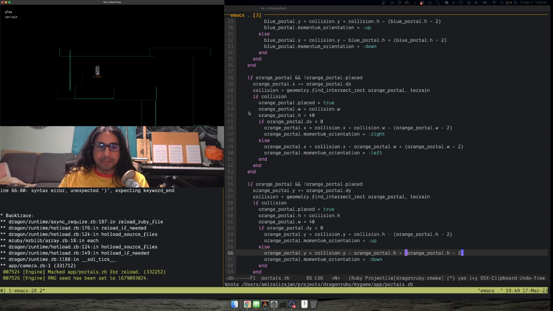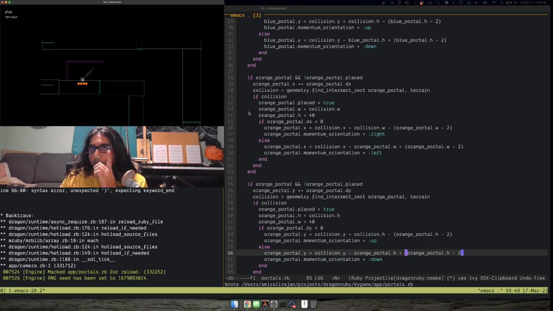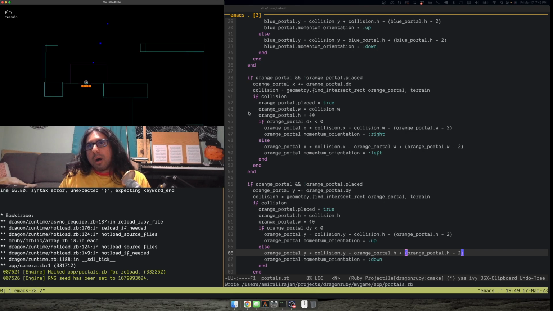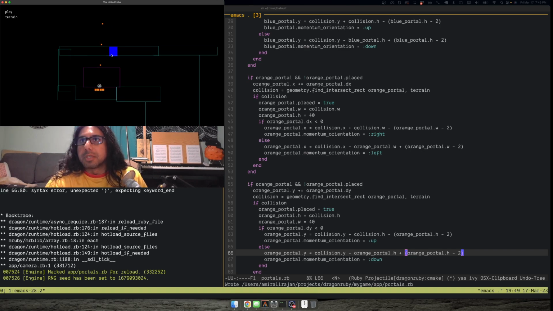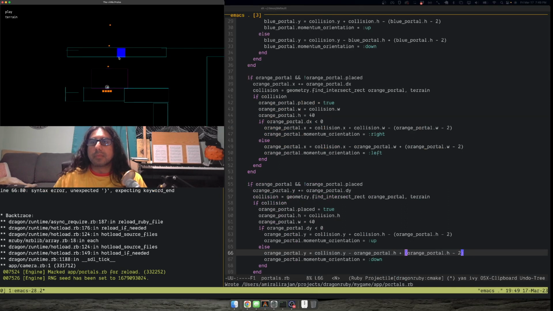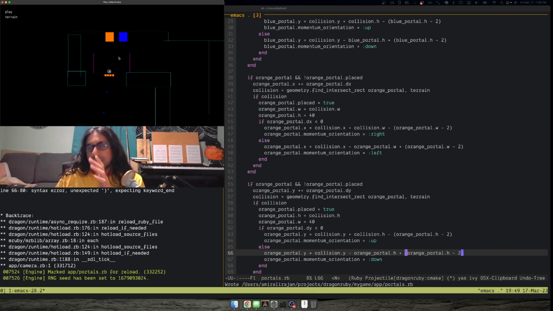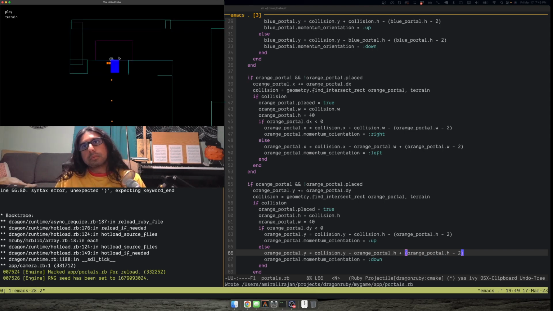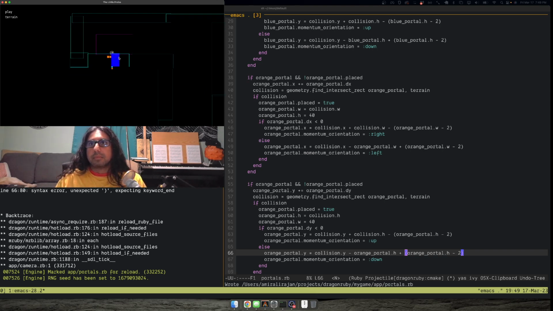All right, let's try this again. Good. And yeah, it still juts out by 2, which is great. That's exactly what I want. Now that's just the collision box. When I actually render the portal, I'll have it render with some kind of pretty thing.